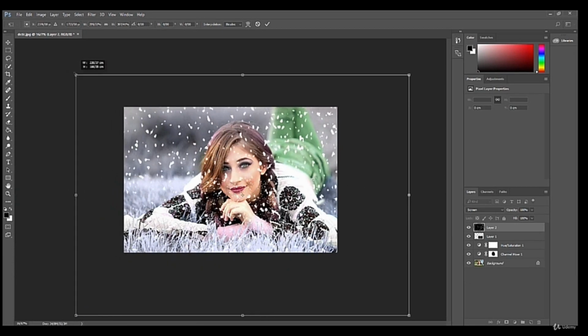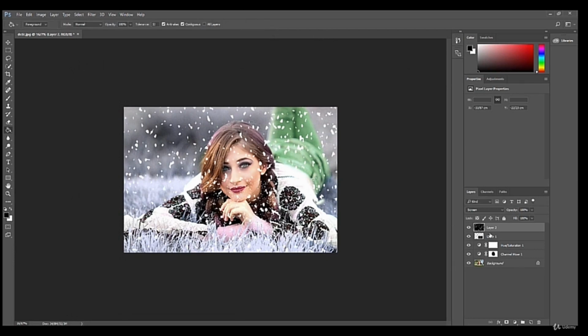And resize it to the amount you want. Click OK.